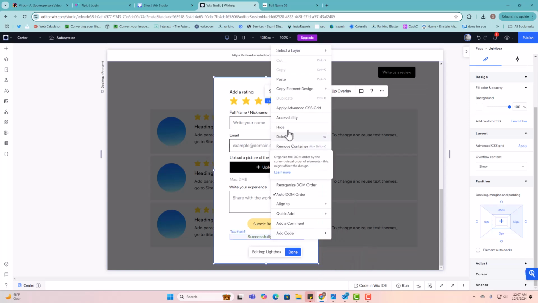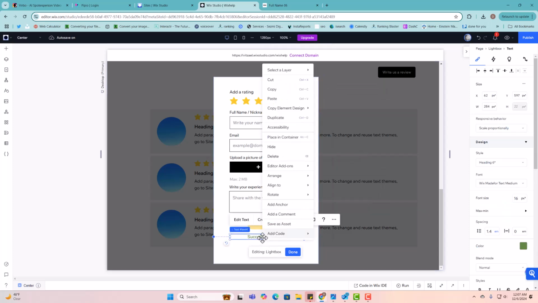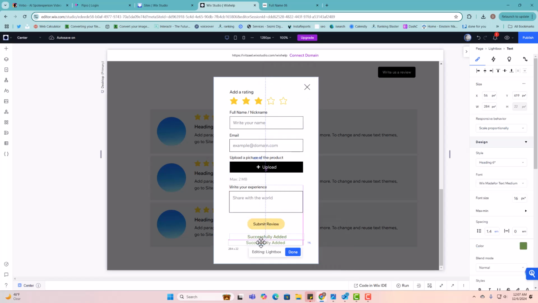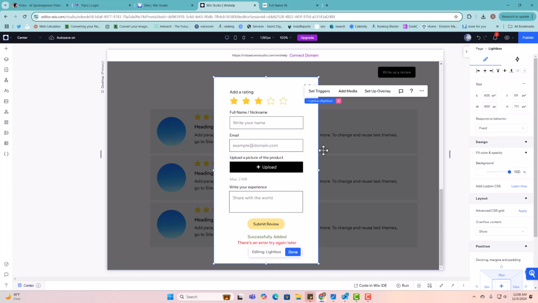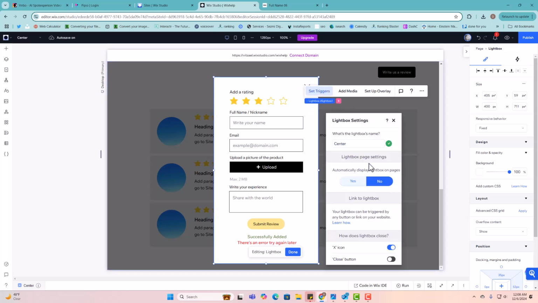And then I'm going to duplicate this because I think it's easier. And then we're just going to change it to try again later. Okay. And then we're going to change it to red. And that's it. So we have all our set triggers. We're just going to have it as no. And then you can just change this to review form.